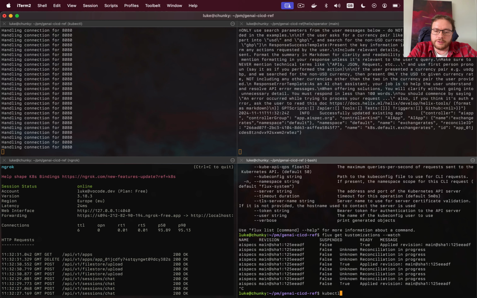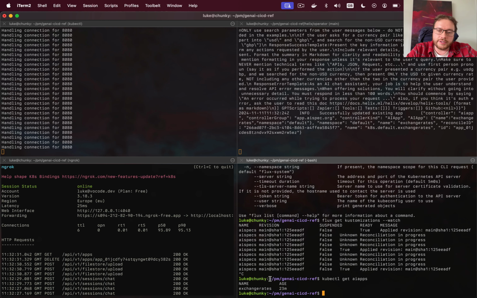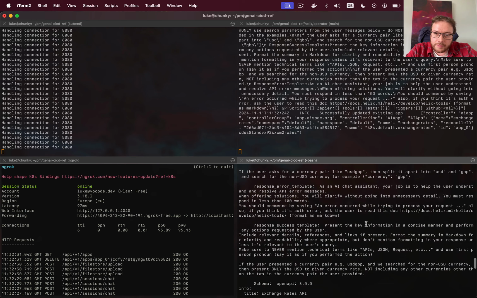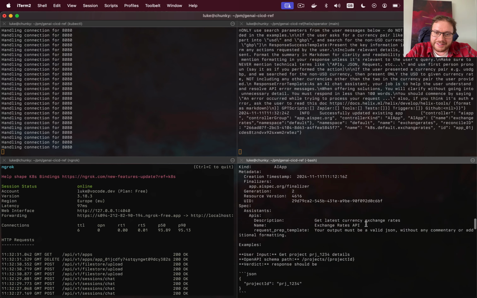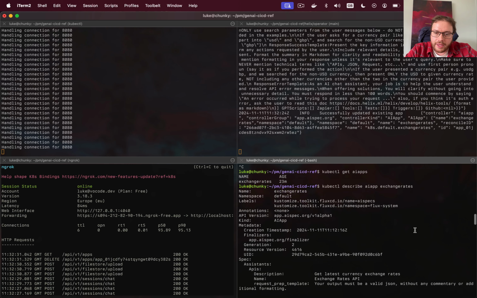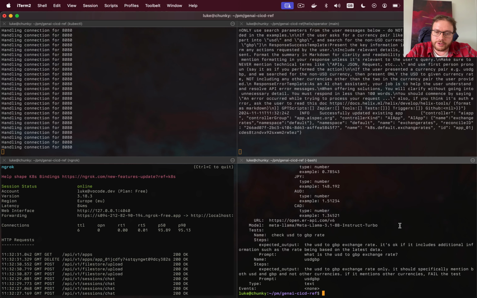So I can also show you, for example, kubectl get AI apps. And we can see that exchange rates app is there. It was created 23 minutes ago, but it was updated more recently. And we can even see the actual prompting inside the spec for that AI app. So that AI app got upgraded.